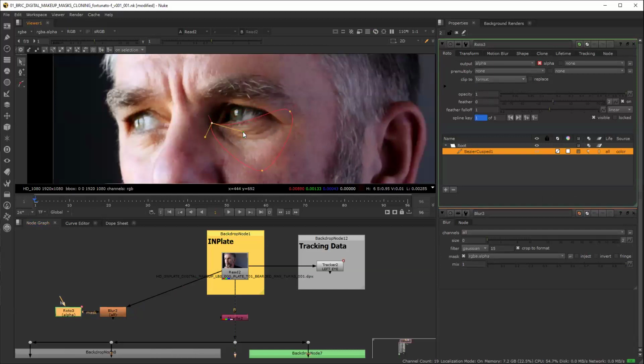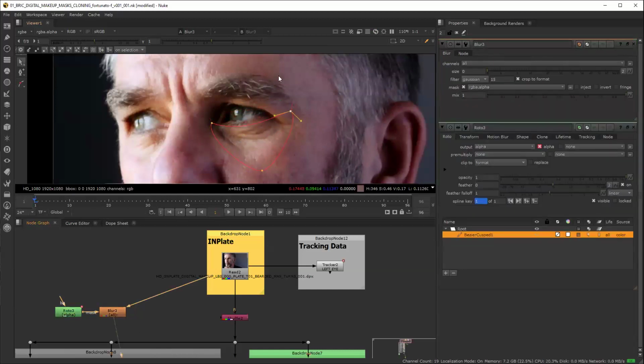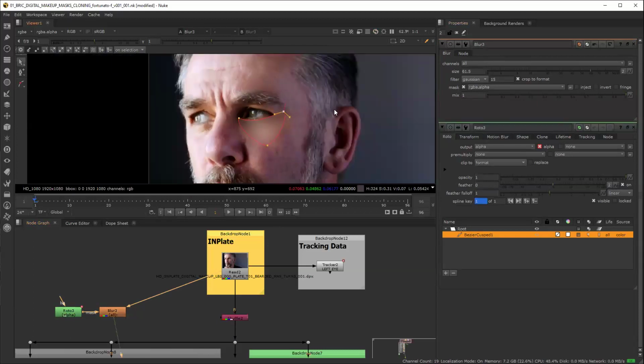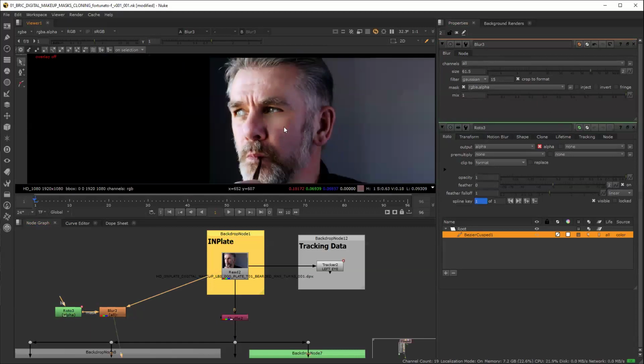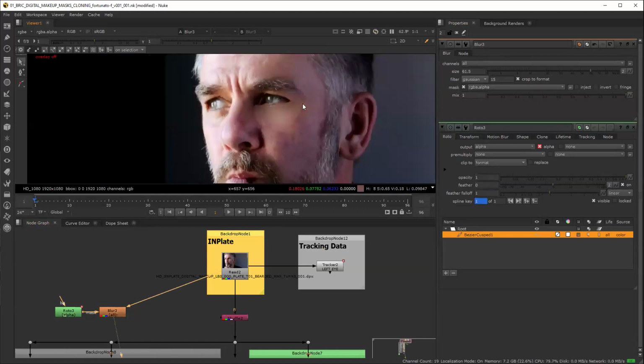Okay. And I'm just going to do this over here like this. I'm going to take this blur node and there you have it. Okay, wrinkles removed, right? Wrong. So the wrinkles are removed, yes, but this doesn't look right.